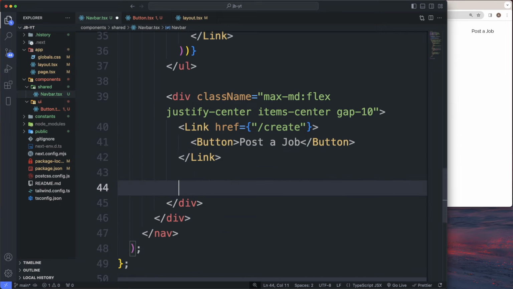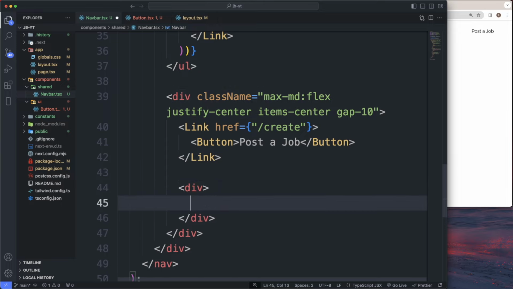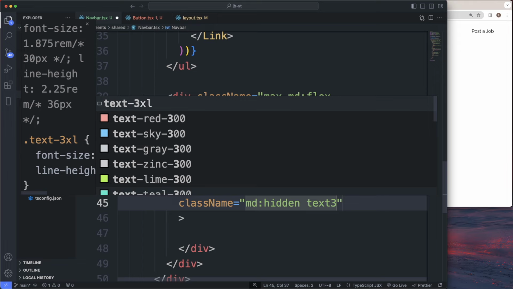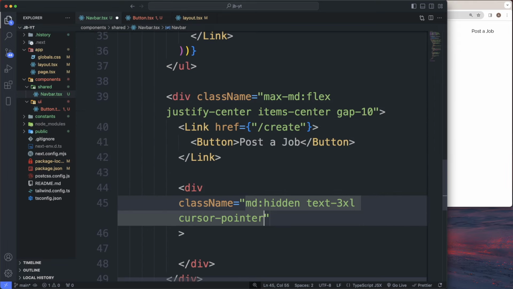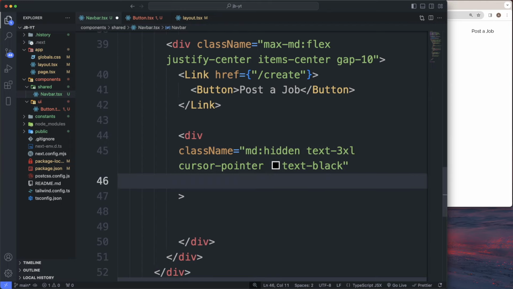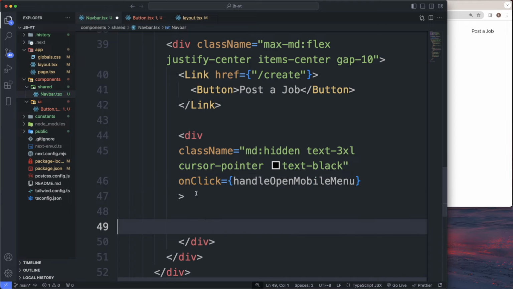So after our link, we have a div. Make sure we're still inside of this div where our button's at. So we have another div in here, and this div is going to have a class name of md hidden, a text of 3xl, cursor pointer, and a text black. All right. And in here, we're actually going to add an onClick on this div as well. onClick, and it's going to be handleOpenMobileMenu. It's our little function that we made at the top.